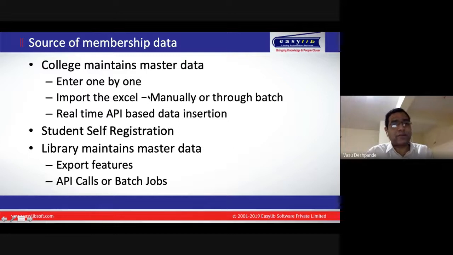Now the second one, student self-registration. Obviously, there is another method. I'll show you the screen also. Then, in case your library itself is holding the master data of all the students and you need to replicate it elsewhere, we have the export features. I'll show you. Again, there are API calls or batch jobs. You want to become familiar with all these three things, especially the API and the batch job, because these are going to reduce a lot of your effort. If you don't know this, you end up entering all the data one by one. I'll show you that piece as well.